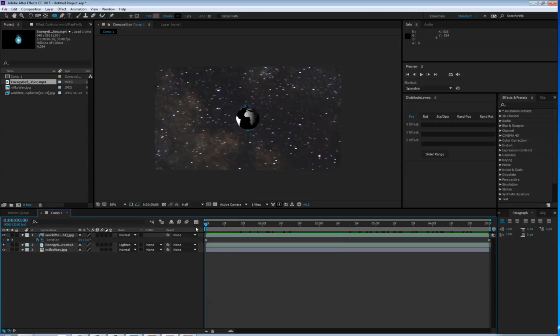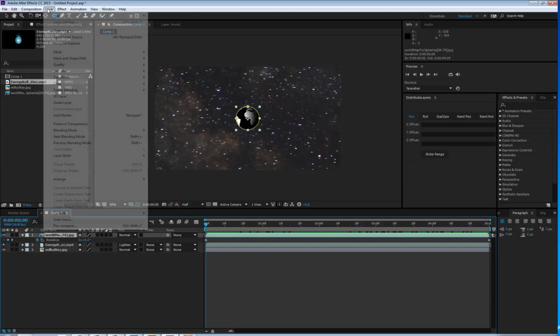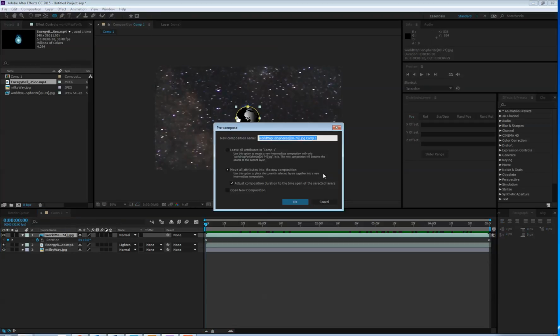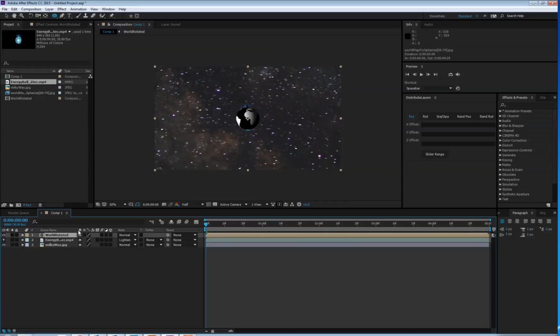And what I'll do at this point is go back to the beginning and select the layer, go to Layer, Precompose. This layer I am going to call World Rotated. And I am going to make sure I move all the attributes, meaning these two keyframes, into the new precomposition. I'll click OK, and you'll notice that I now have a new layer called World Rotated, and this World Rotated took in the rotation keyframes. It took them into the composition.